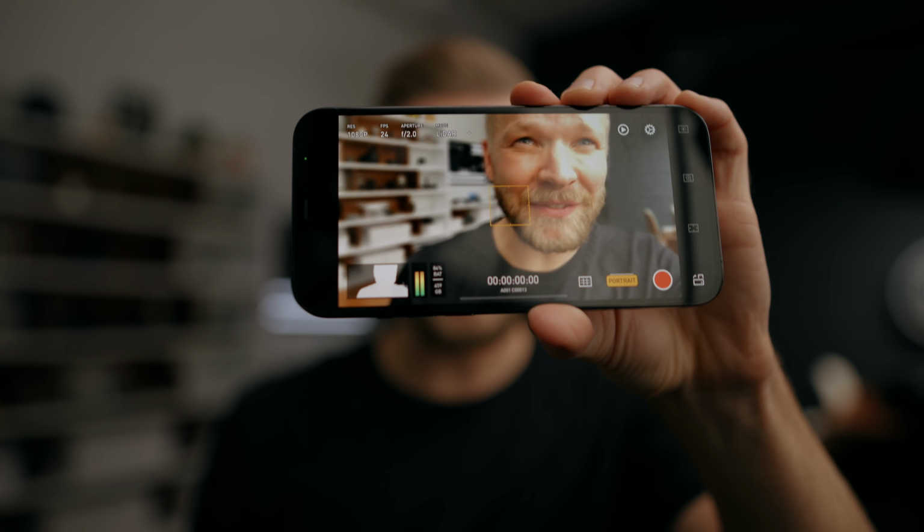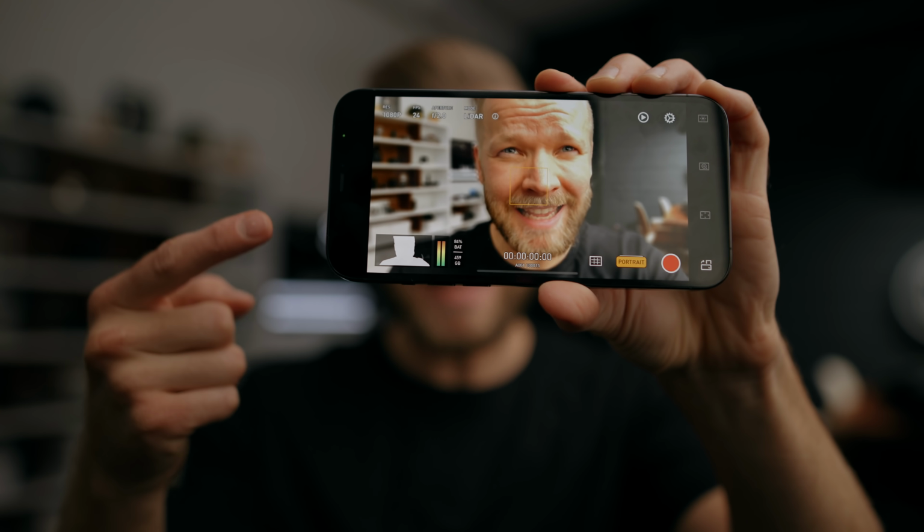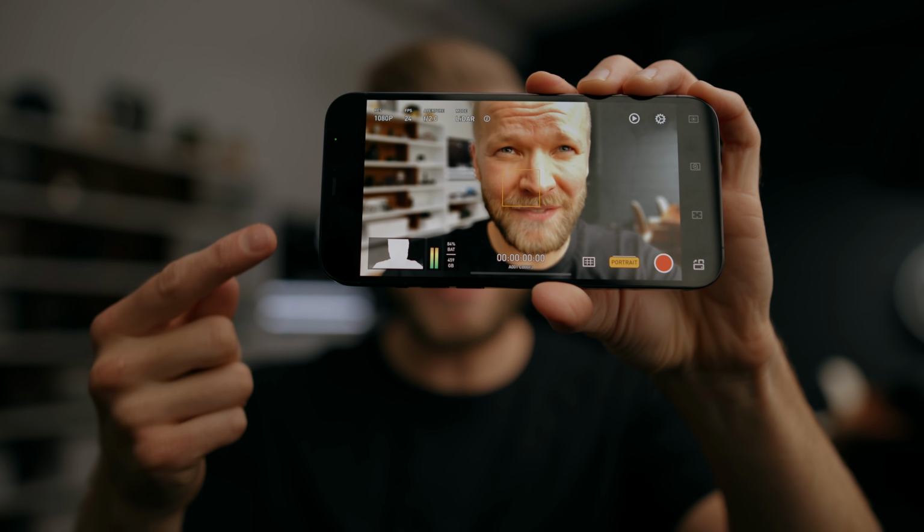Do you guys remember me raving to everyone and anyone about LiDAR on the new iPhones? And then it came out and it didn't really do anything. And I knew somebody was gonna do it, but of course it was my favorite filmmaking app. They added a portrait video mode. You can get shallow depth of field on your iPhone now.